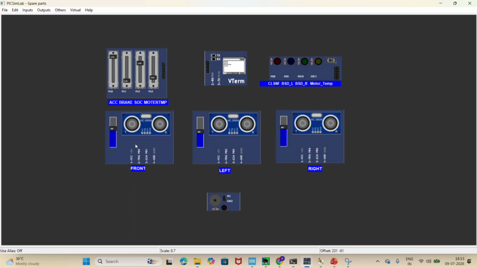Here we have the front distance ultrasonic sensor. These are three ultrasonic sensors which are used to calculate the blind spots, which are left, right, and front blind spots. And then we have potentiometers. One is for speed, that is the acceleration pedal, another one is for the brake pedal, and this one is for the SOC, state of charge, which shows our battery life. And this is for motor temperature.